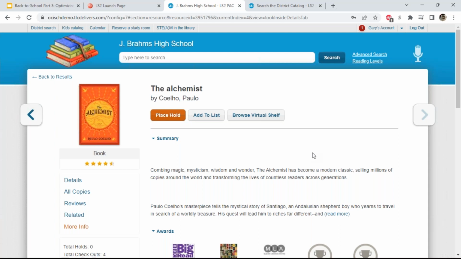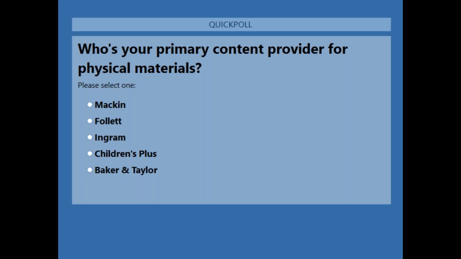The first one will be about primary content providers. So we want to know where you're getting your physical materials from. Is it one of these vendors, or maybe it's someone that we don't have mentioned? And if that's the case, please go ahead and add into the questions panel. We'll still be able to see that information. But we're interested where you're getting the majority of your resources from.